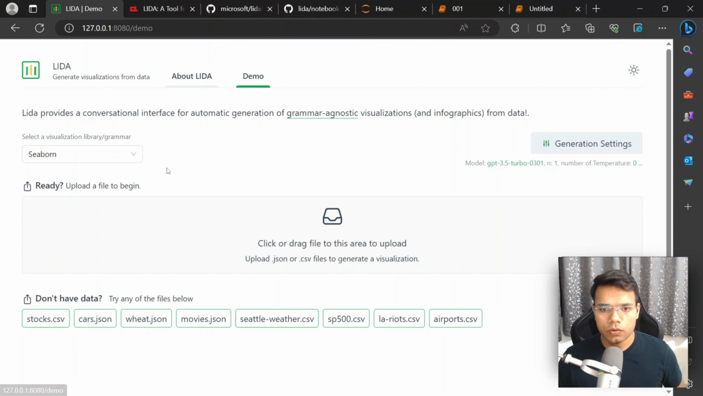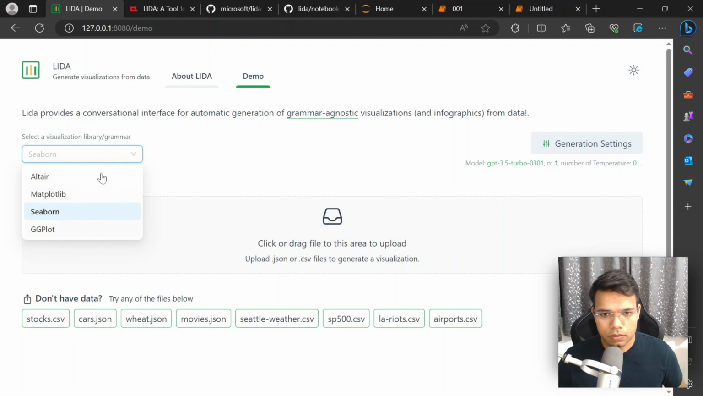Now you see that it says LIDA provides a conversational interface for automatic generation of grammar agnostic visualization and infographics from data. What does grammar agnostic mean? It means you decide what type of visualization you are looking for, or what library you want to select. Here they have four options as of now. You can select Seaborn, Matplotlib, or any other. So that is one part.